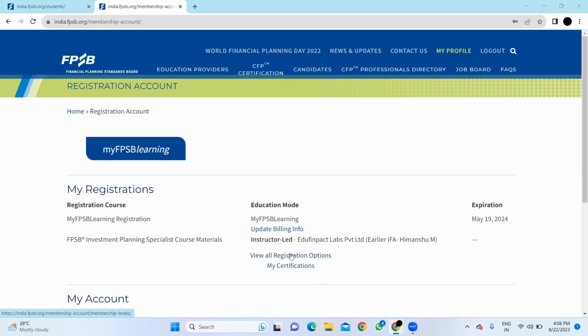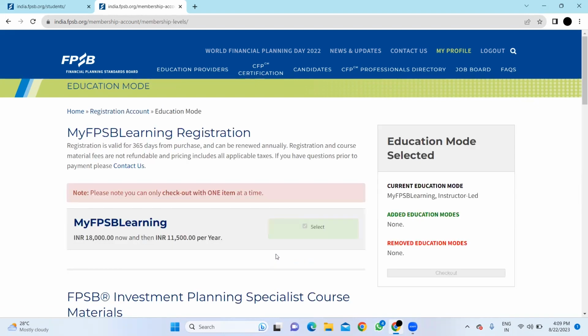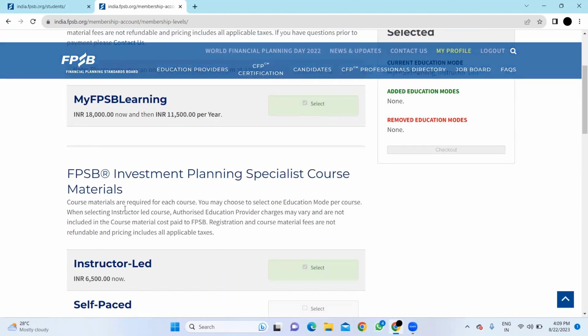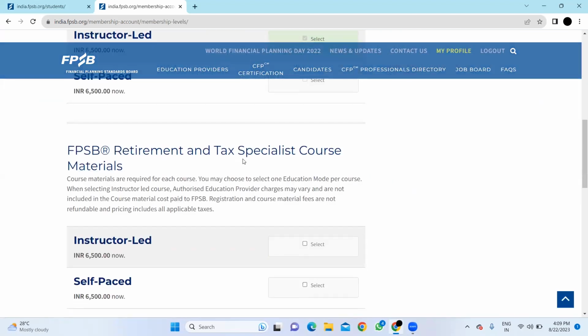Once the registration confirmation is displayed over the screen, you can simply scroll down and click on the view all registration option. The display might be a little bit different. Once you register, they display an invoice kind of thing. But if you scroll down on the left bottom side, they will give you an option of view all registration. Click on that. Now we have only done the registration. Now it is time to purchase the initial book material. It can be any of your level: investment book material, retirement tax or risk and estate. For example, I am clicking on this retirement and tax specialist course material.